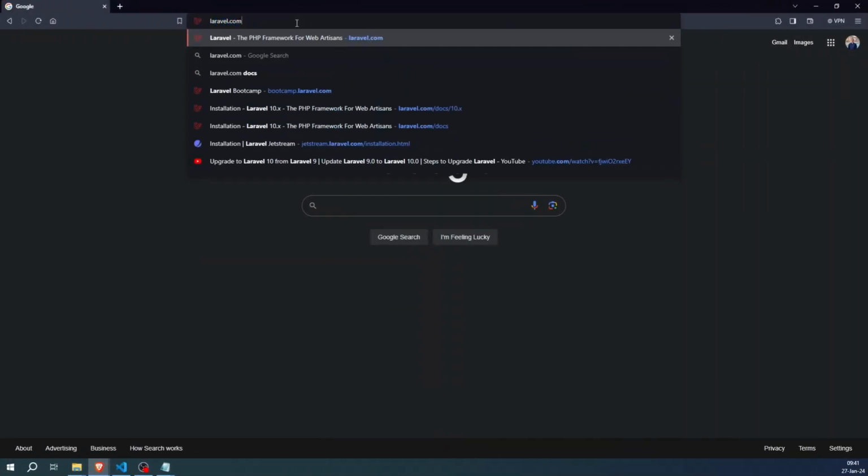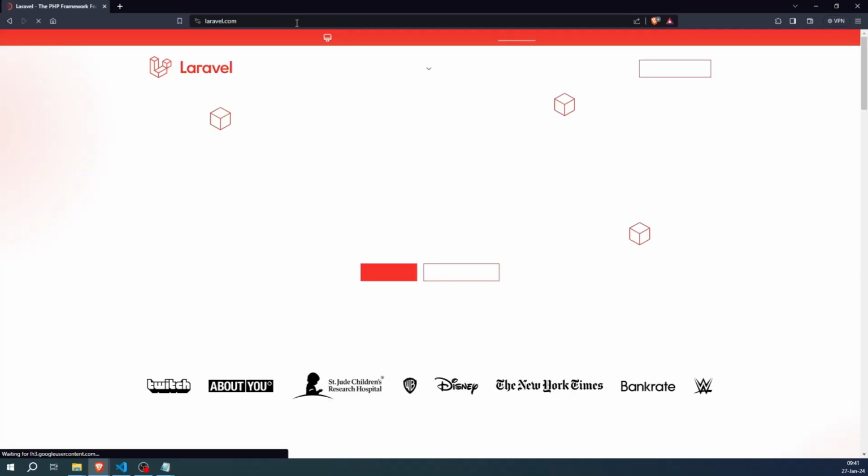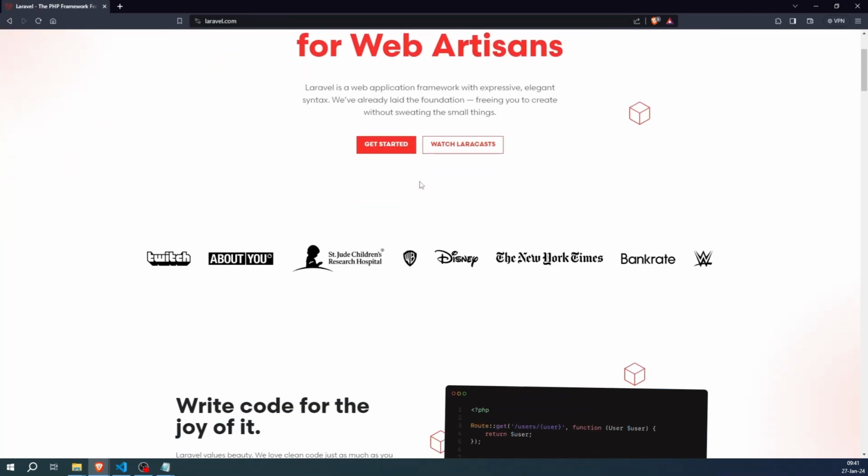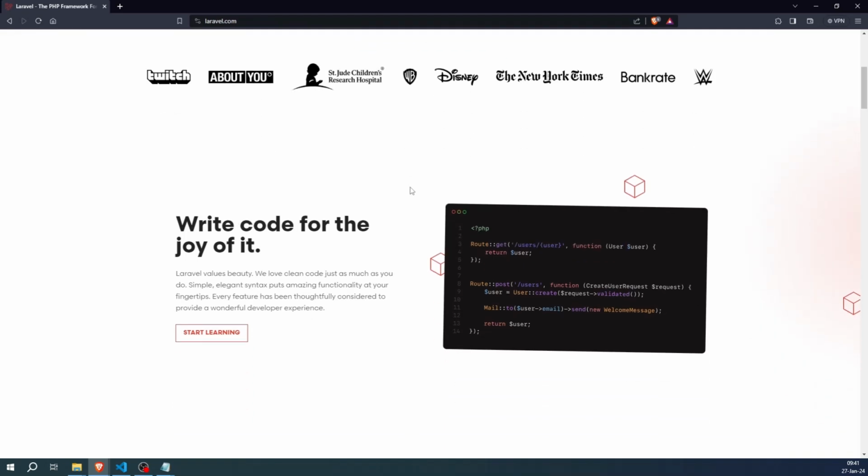Now we will see the Laravel website. Laravel is a PHP framework used by a very well-known global company.